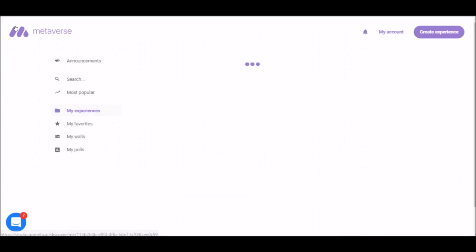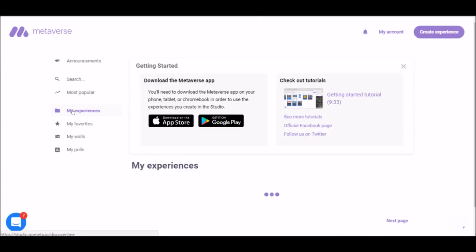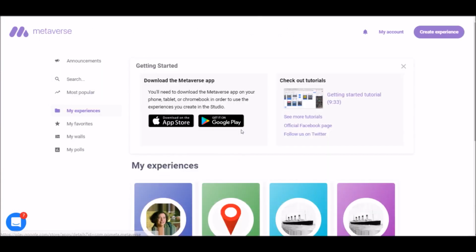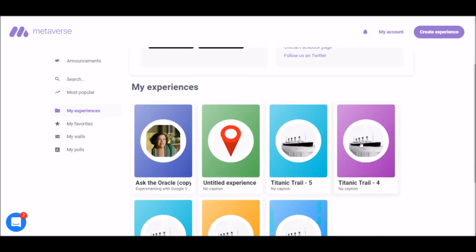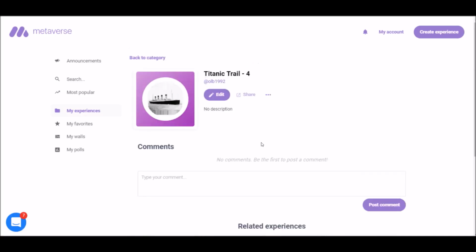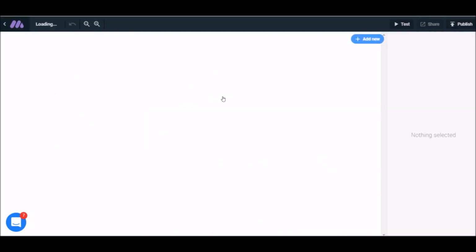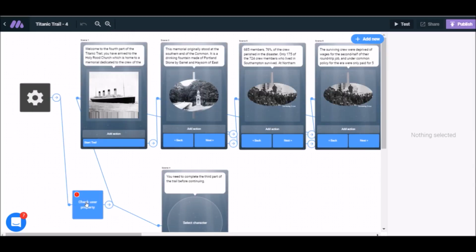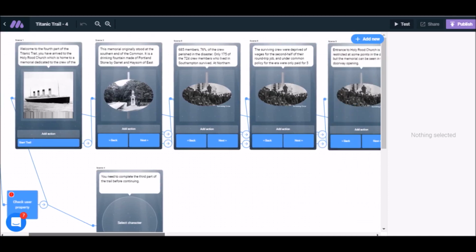So I'll quickly go into the fourth stage. The fourth stage is of another memorial. If you don't know, Southampton was the city which had the largest loss of life in the Titanic. So there's a lot of memorials in Southampton. This one, first stage, is checking if they've completed the third experience, going through it all.